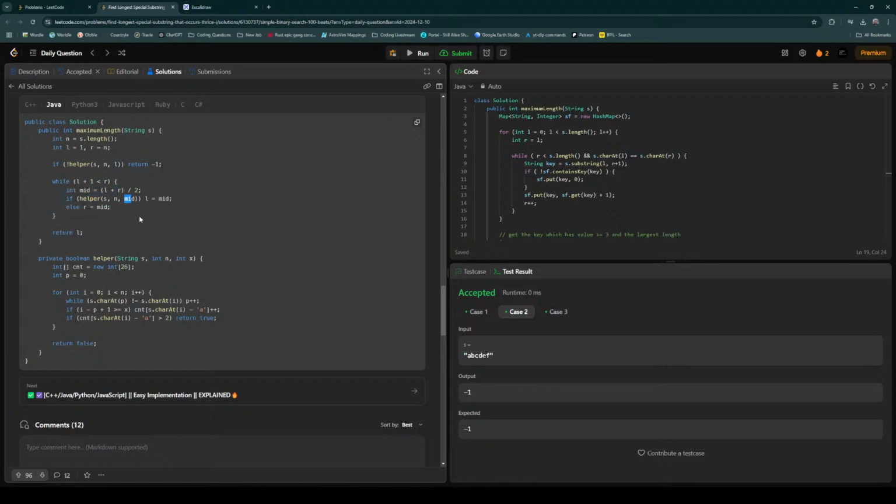For X, if it is possible to find more than 2 substrings, then we increase the length, and ultimately we have to return that length. Interesting.